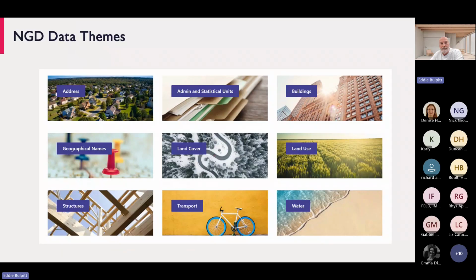So, now we come on to NGD. What's the difference with OS NGD? Well, OS NGD is made up of 9 data themes. We've got address, admin and statistical units, which is just a posh way of saying boundaries, buildings, geographical names, land cover and land use. The difference between these, as you've probably come to a conclusion yourself, is that land cover is what's on the ground at the moment, like rough grass, scrub, heath. Land use tells you what that actual land is being used for, agricultural use, for example. We've also got structures, which brings in things like bridges, pylons, transport, as you'd expect, and of course, water.